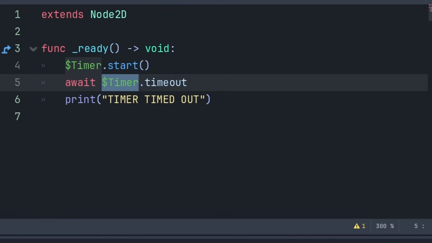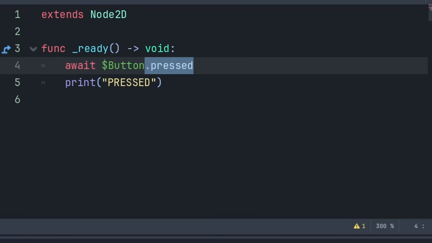run. Alternatively, you can just use a regular timer node that already exists within the scene and again await its timeout signal. Or another example is awaiting a pressed signal from a button, which is a signal that occurs when the button is pressed.